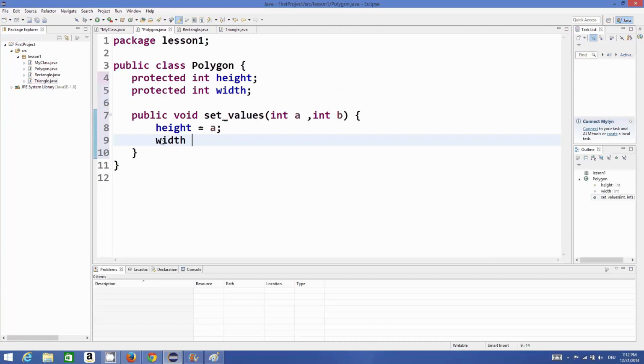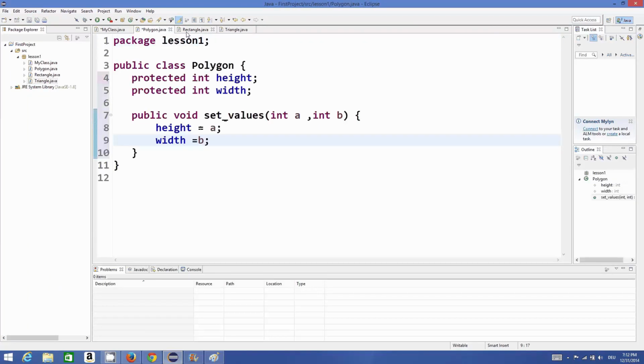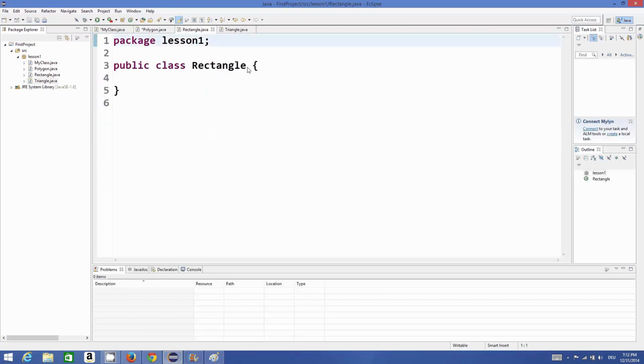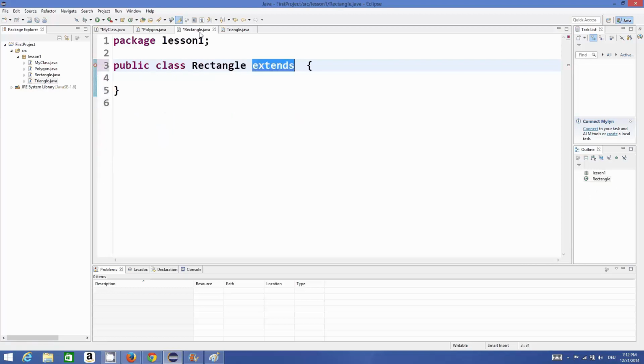Okay, so by this method we are going to set the values. Now in my rectangle class, how can we inherit from this polygon class? We can inherit from the polygon class in my rectangle class by using the keyword extends. Just use the keyword extends and then the class from which you are extending.